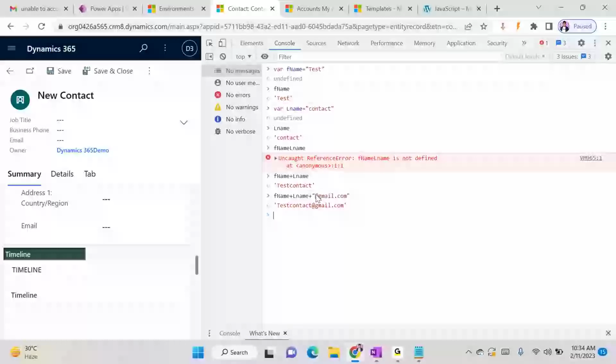Why am I passing this value in double quotes? Why not this value in double quotes? Try to understand. Why am I passing at gmail.com in double quotes? Why not the first name and last name? Because the first name, last name I already defined. I'm getting the value from first name and last name. For these values, I'm hard coding at gmail.com. Nowhere can I fetch at gmail.com. So that's why I'm using these double quotes to hard code the value.